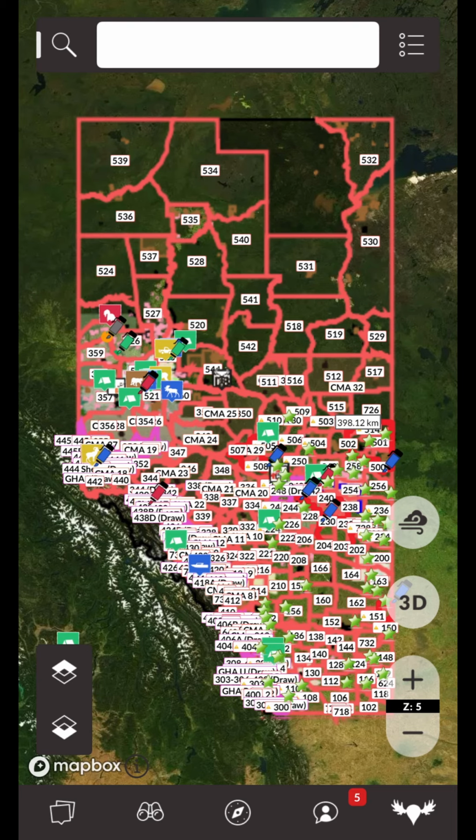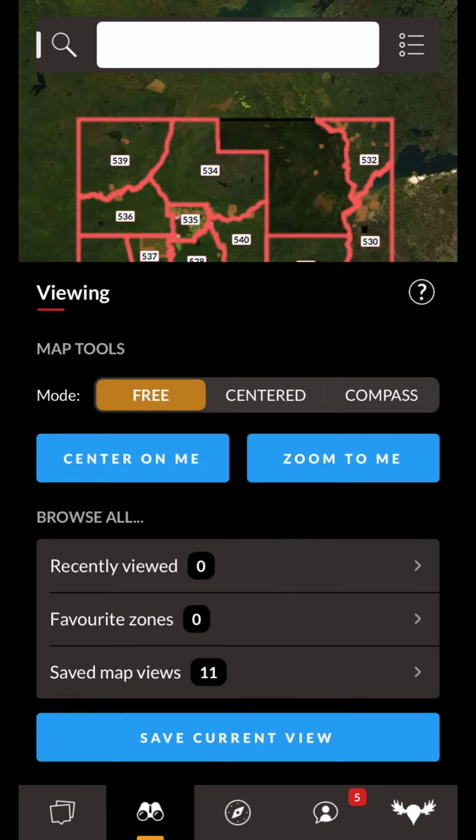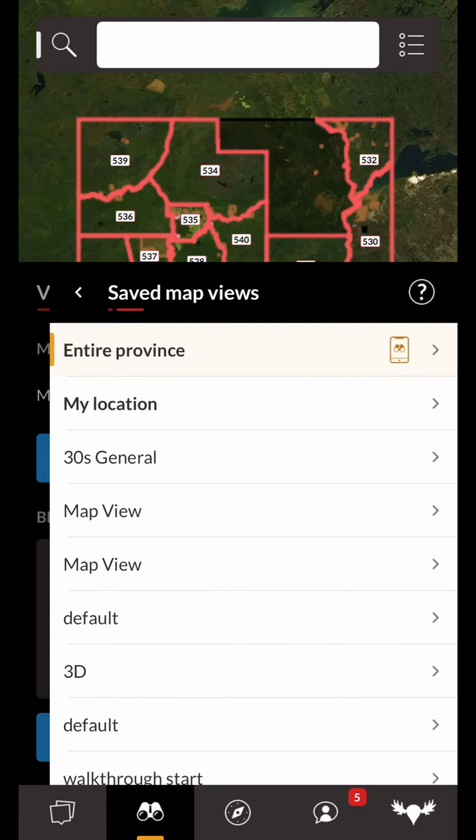Now that I've selected this map view as the default, if you go back to the saved map views, you will notice that entire province is set as the default map view.